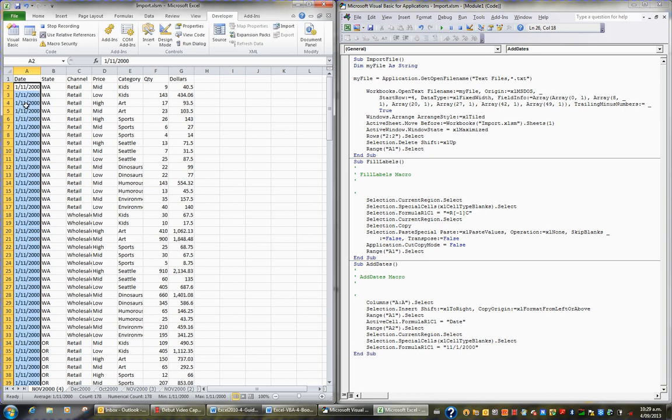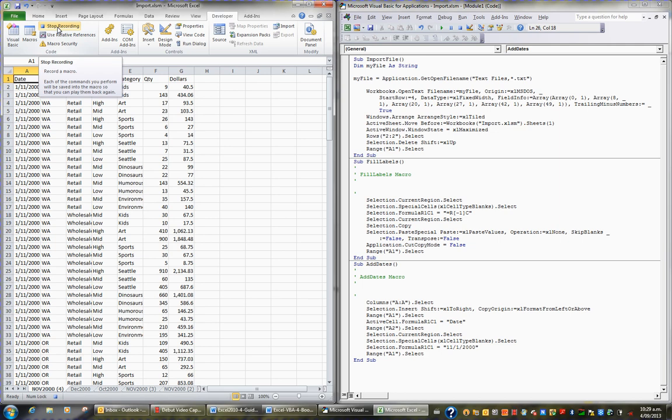Notice that even though I typed the 1st of the 11th 2000, the code actually puts 11/1/2000. You've got to remember that this code is actually American, and Americans always go month, day, year. So if you're writing code, you have to write it month, day, year. But when I'm recording the macro, it's done that for me. Now what I'd like to do is select the cell A1 and stop recording. So I stop recording using the Developer tab.